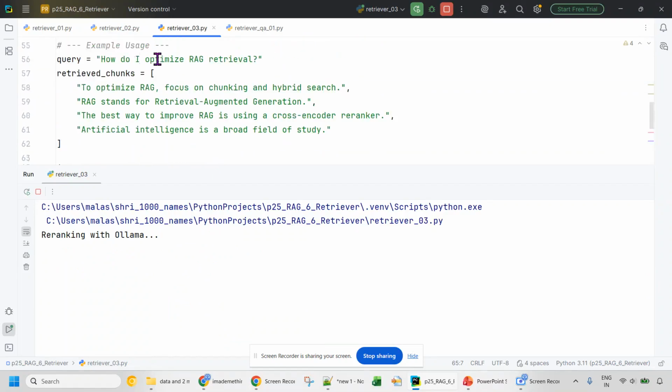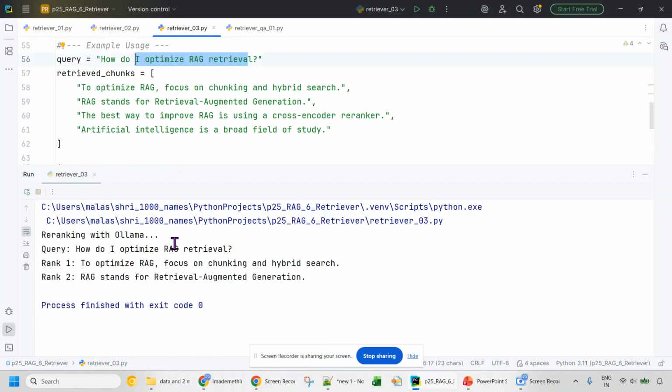So the query is how do I optimize RAG retrieval? Because this is taking time, as it is going to talk to Ollama and make a network call, it is a bit slow. So how do I optimize RAG retrieval? To optimize RAG, focus on chunking. RAG stands for retrieval augmented generation. So these are the two closest matches as a response for a particular query.